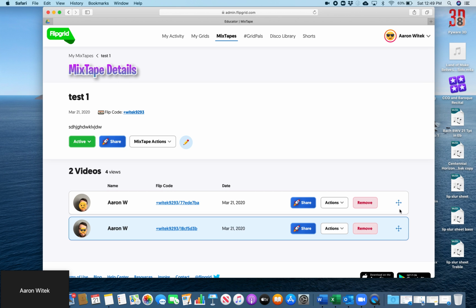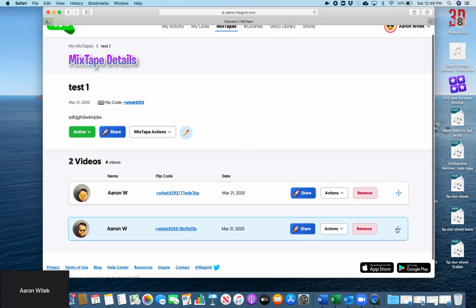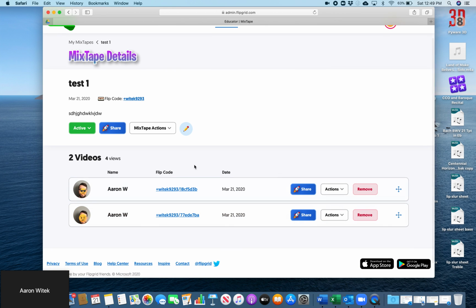Over here, I should mention all these windows, you have these little arrow things. This is so you can move them around if you want them in a different order. With the mixtape, we can delete it, we can edit it, we can share it. So let's say we have multiple classes and we want to share, oh man, hey, Jimmy, that was a great job you did on this etude.